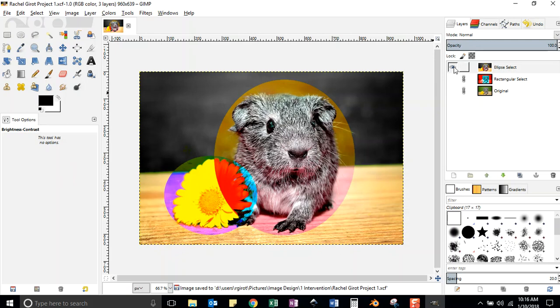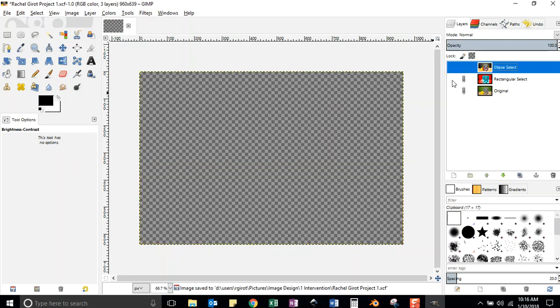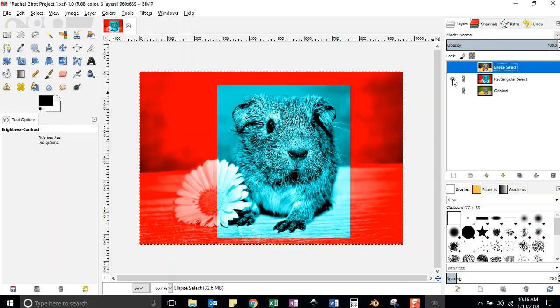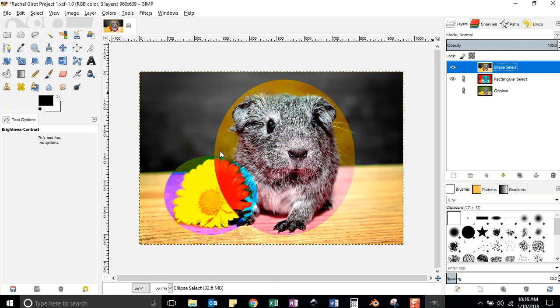So you've got that layer. I'm going to hide it. And you've got that layer. You've done some really great work. One with the rectangular selection and one with the oval selection, and you also did a little bit of fuzzy select and a little bit of free select.